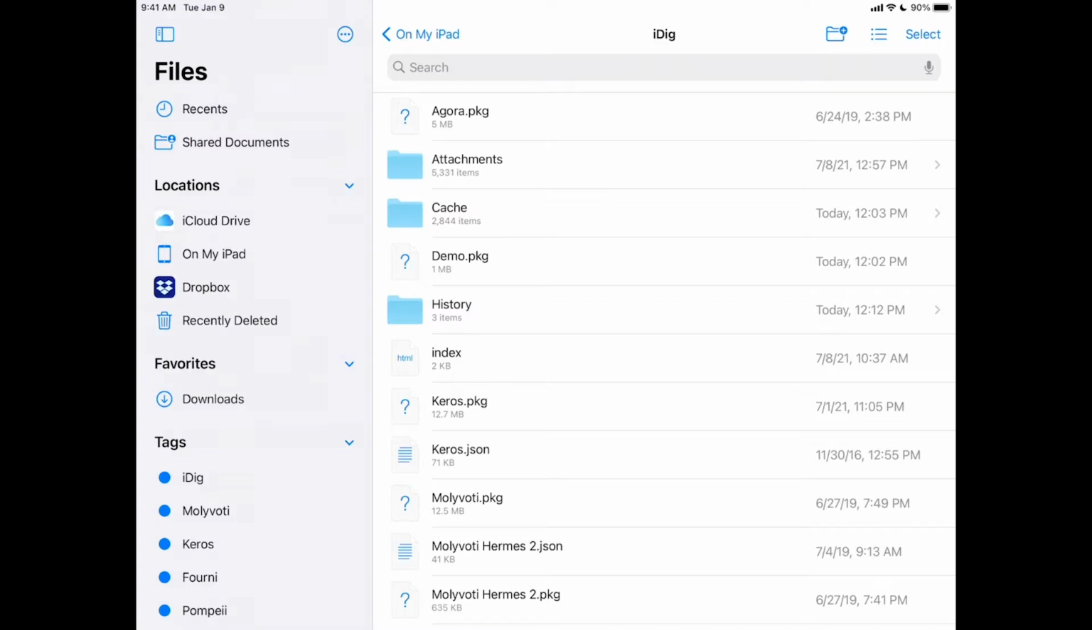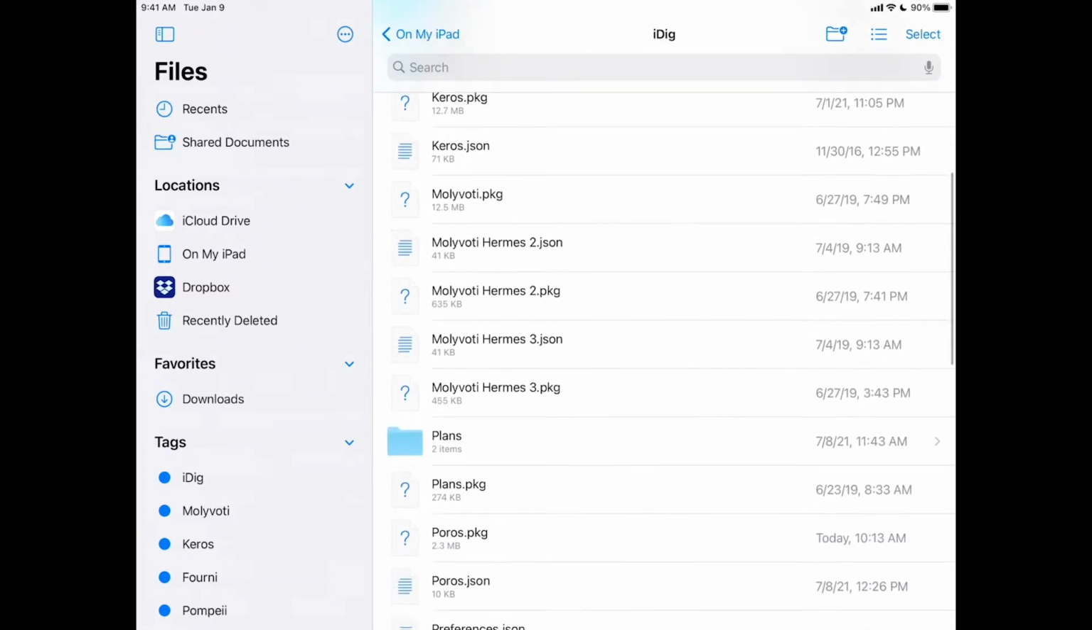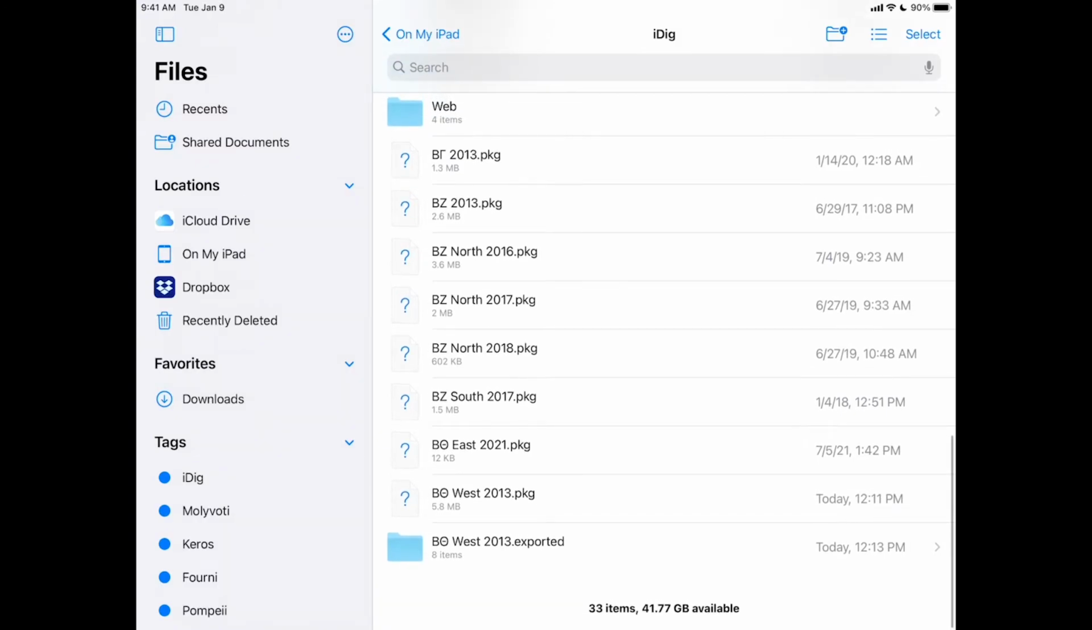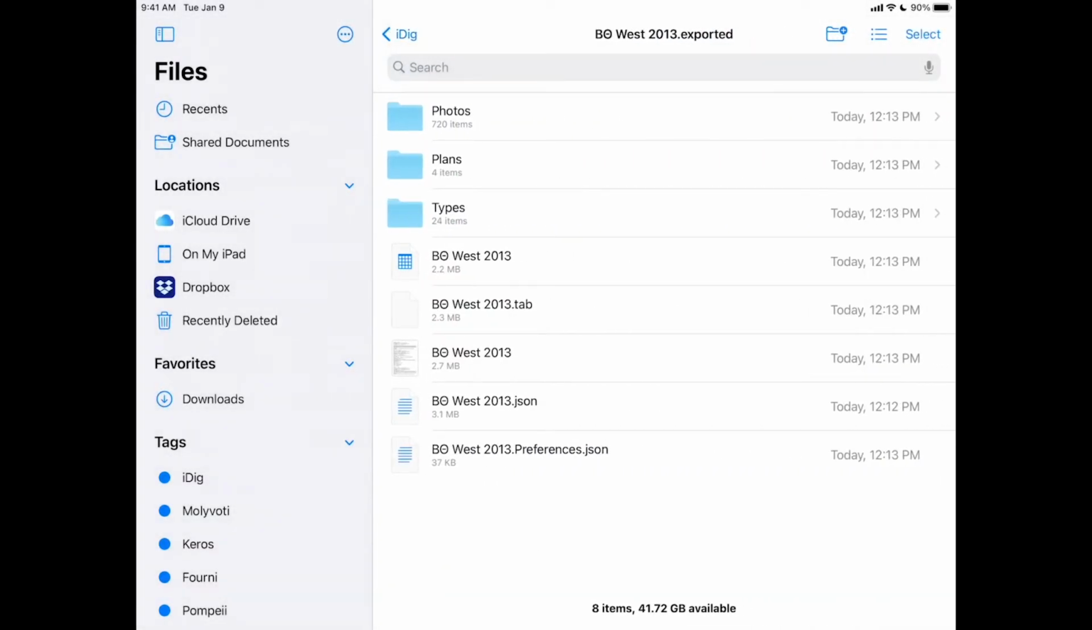The PKG files are the trench files. So there's a trench called Agra. There's a trench called, I think I just moved it somewhere, but I'll check that later. There's a trench called Demo, and so on and so forth. If you go down to the bottom, I can see my Beta Theta West 2013 exported folder, which it just made.